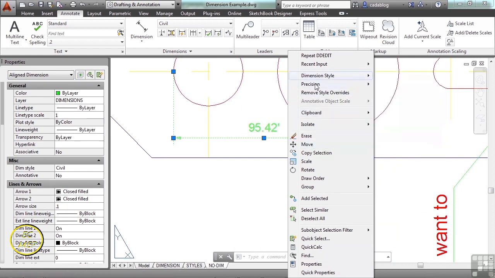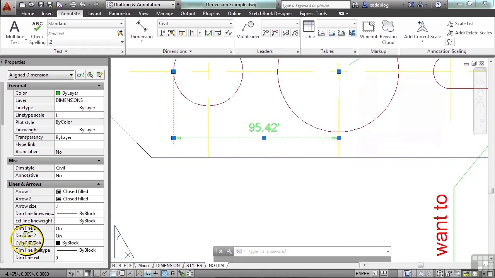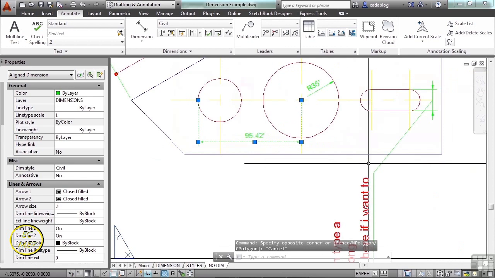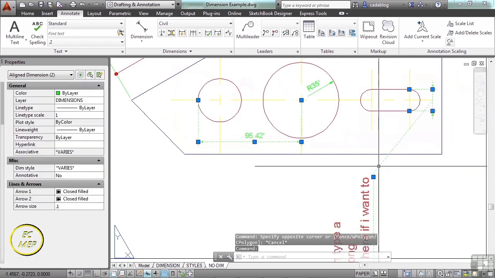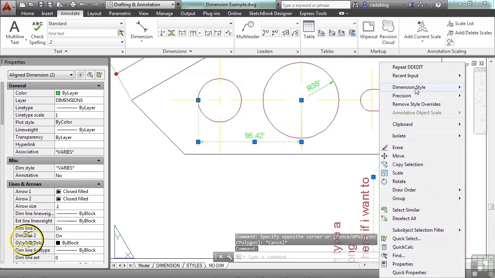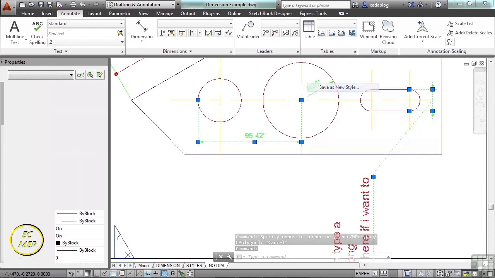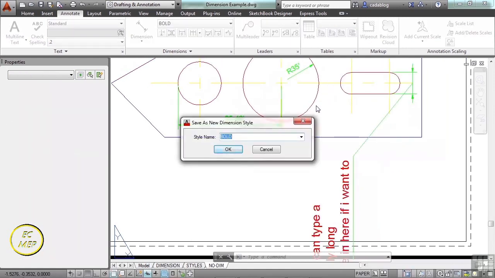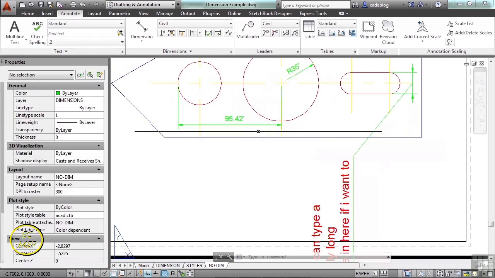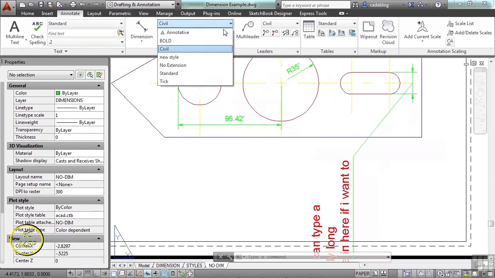If you've created a dimension style and then you've edited your dimension, like we did here, you can select it, right-click, go to dimension style, and save as a new style. Just give it a name. Click OK. And now you'll see up here, you have a new style.